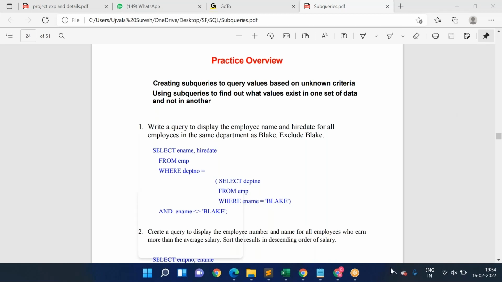So sort the results in the descending order. So again they added one more point here. Sort the results in the descending order. So what are the names? Employee number and employee name. We are expecting, we are going to find the employees who are having the salary more than their average salaries, and sort the order in the descending order. So how to do that?